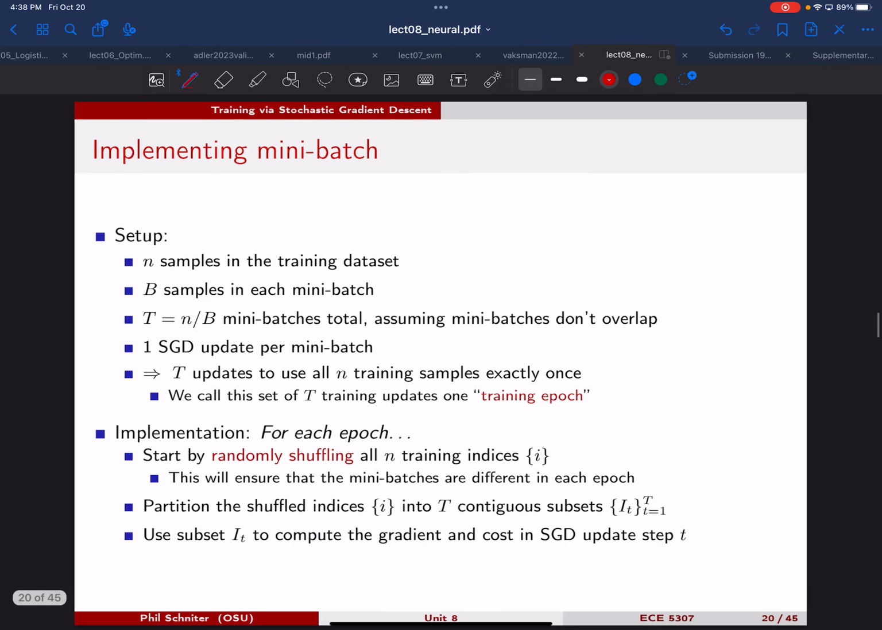So here's just a few details. Just in terms of notation, we've always said we have n samples in the training data set. So now let's introduce this new notation that says we have b samples in each mini batch.